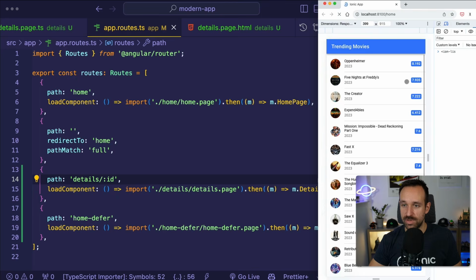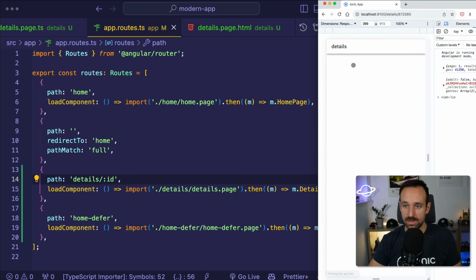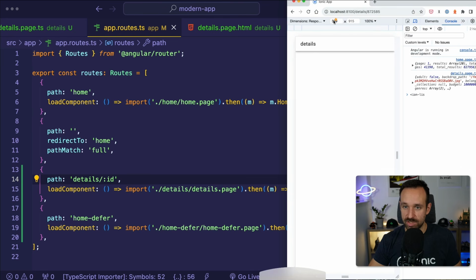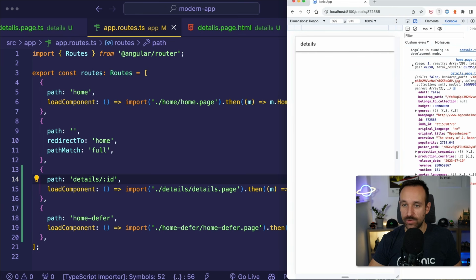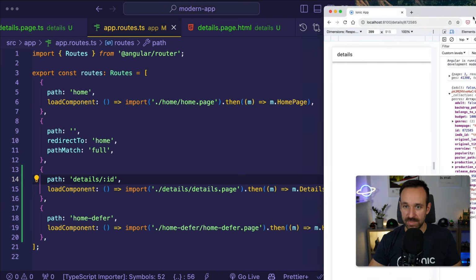If I now go to Oppenheimer, let's see. Yeah, then I'm on the details page. So we can confirm up here we have the ID. And we also see from the details page, we actually get the data. So this is the data for the Oppenheimer movie.